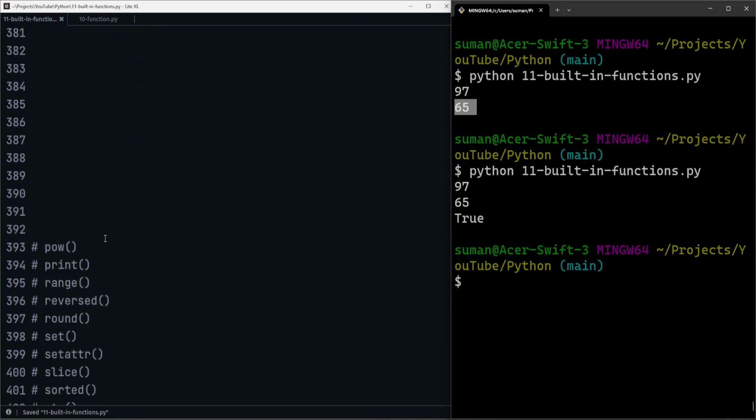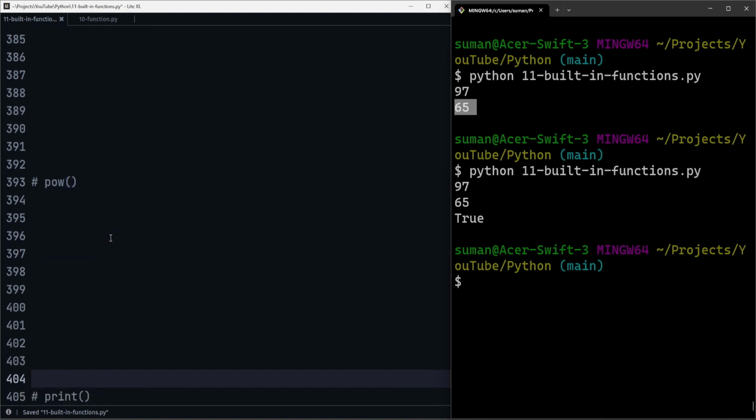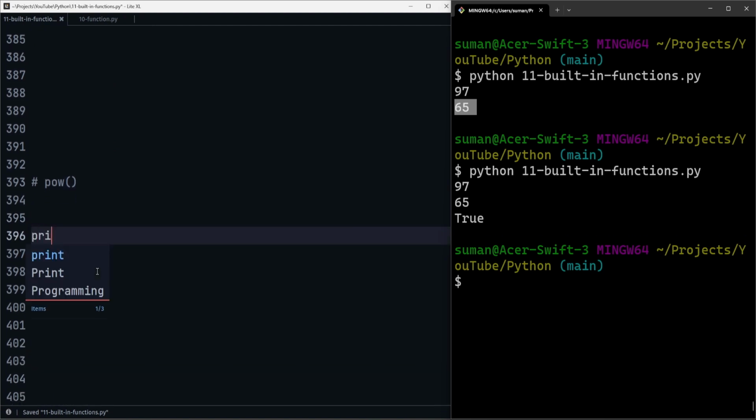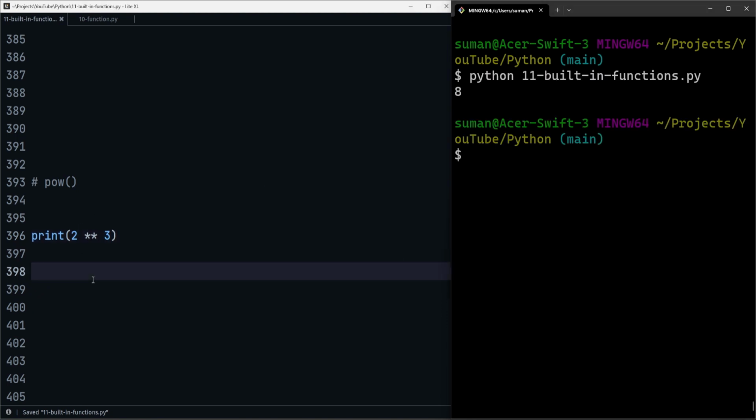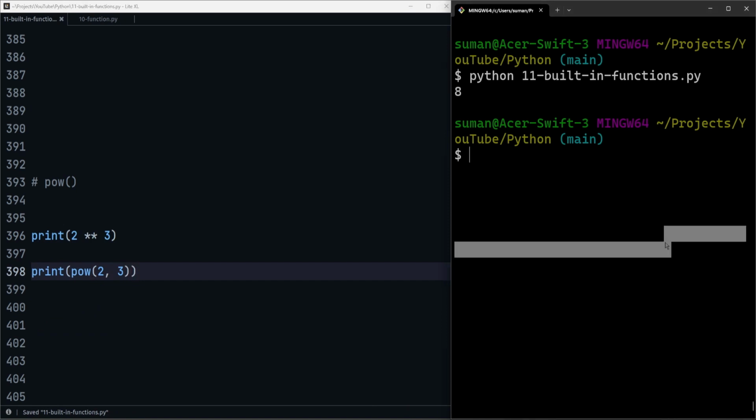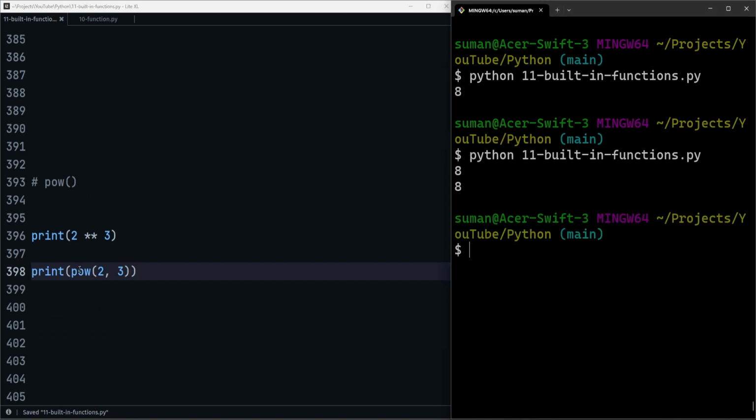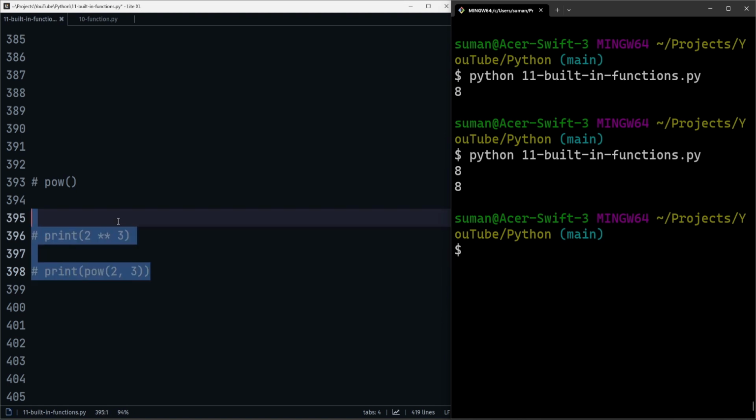Now let's come to the next one, pow, power. To get a power, what we used to do when we learned about operations is write 2, put 2 stars and 3. That will print you 8, right, because 2 power 3 is 8. But in Python there is one function called pow. You can do pow, put 2 and the power 3. Now if you run this, both of them should print you 8. So you can use pow if you want to avoid using the double star. Pow even looks better than using 2 stars because it makes clear that this is 2 to the power of 3. That is how pow becomes useful.